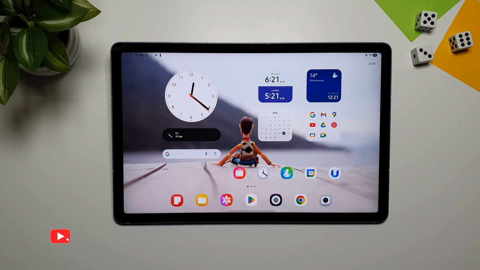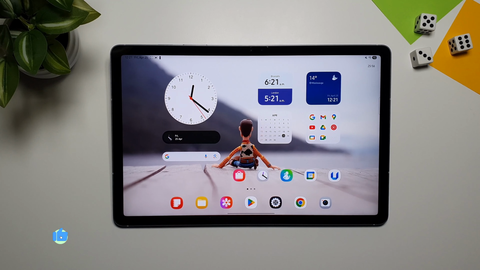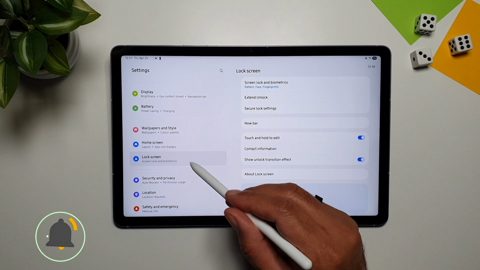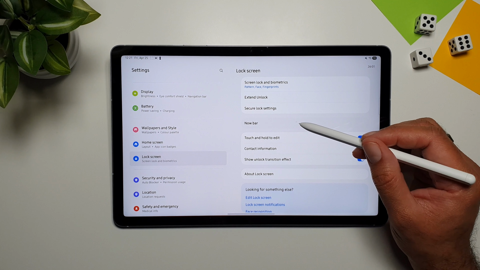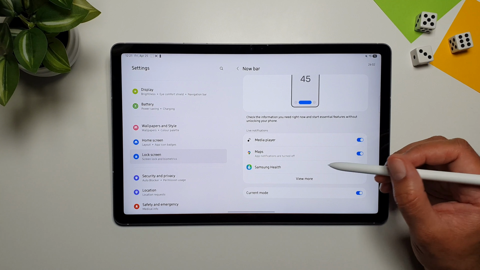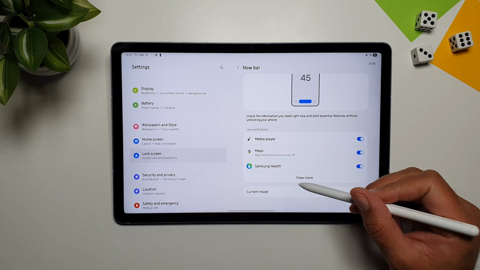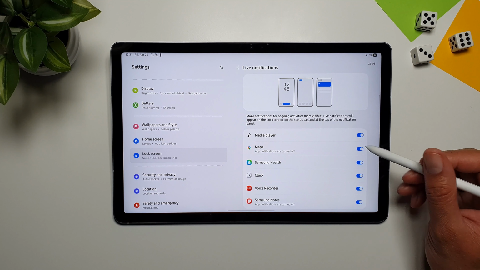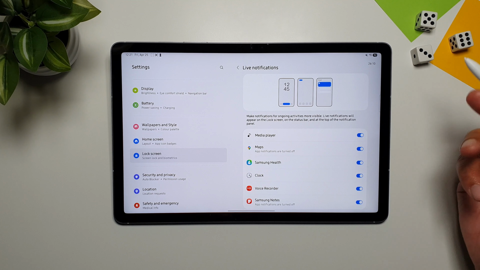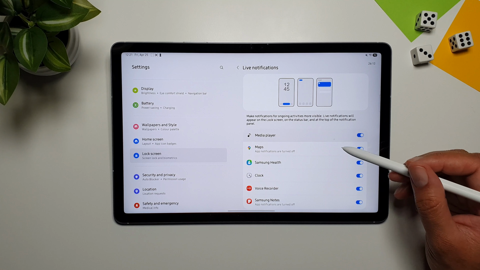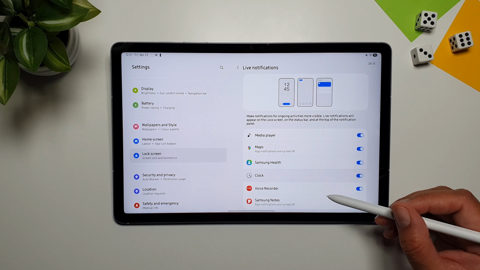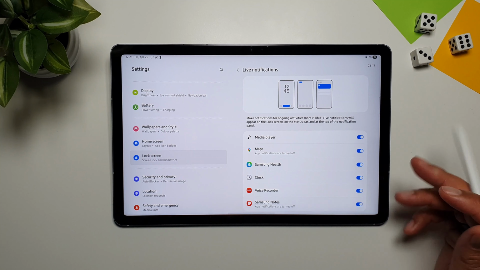One of the primary features of One UI 7 is the now bar, and you can access it from settings and go in lock screen, and here you will find now bar. If you have seen any of the One UI 7 videos, you will be familiar with this. So if you go in here, you can see what settings apply to now bar. So we have media player, maps, Samsung Health, clock, voice recorder, and Samsung Notes.